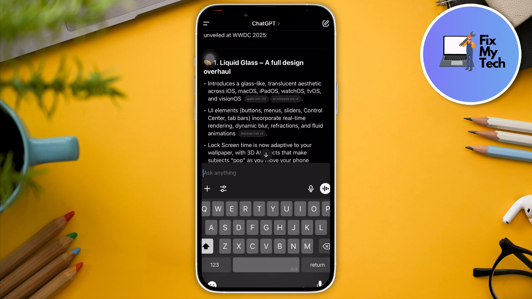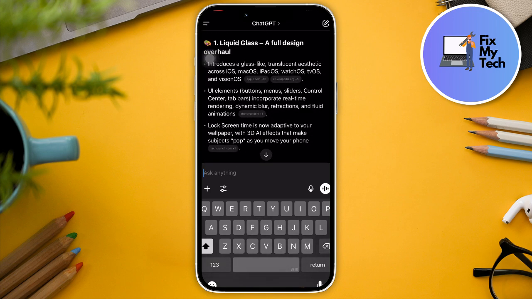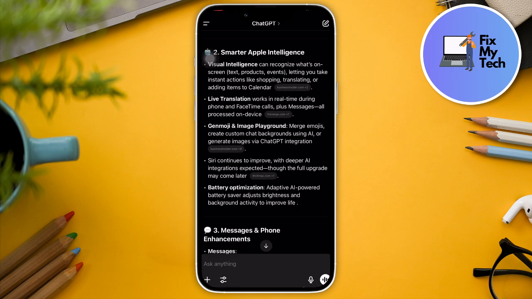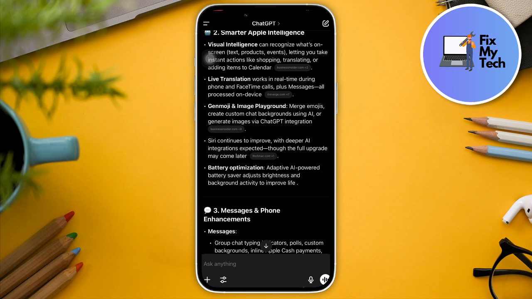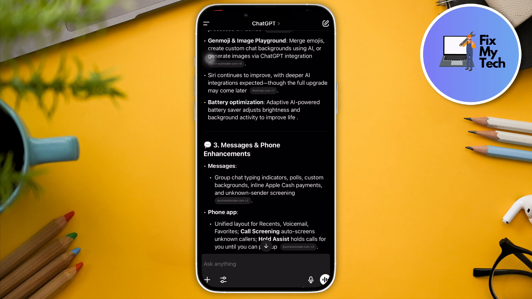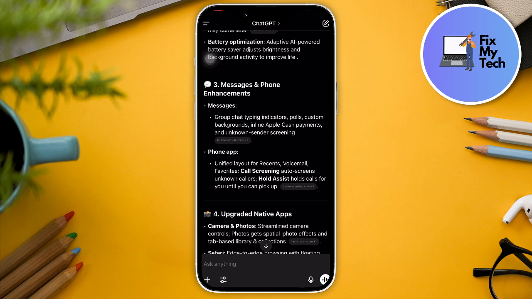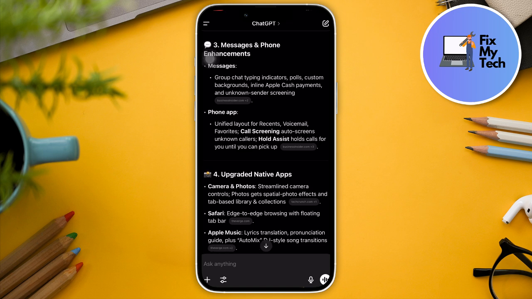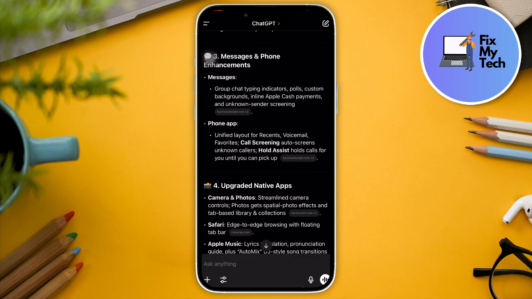As mentioned, the Liquid Glass full design is going to be the first one. Next one is the smarter Apple Intelligence for Visual, Live, and Siri, and battery optimization. You'll notice that battery optimization is going to be always at the top. Third one would be messages and phone enhancements. For messages, your group chat will be enhanced powerfully. The phone app will be unified, with a new layout for recents.